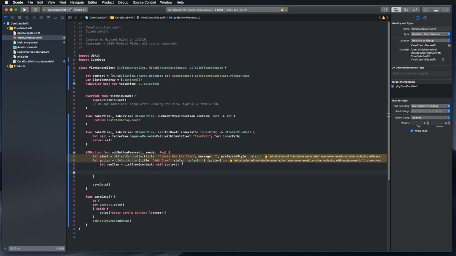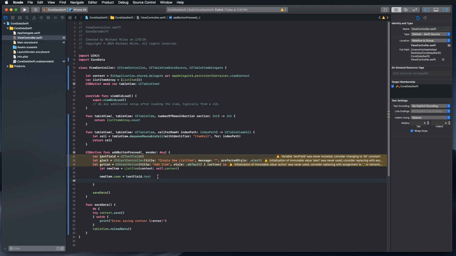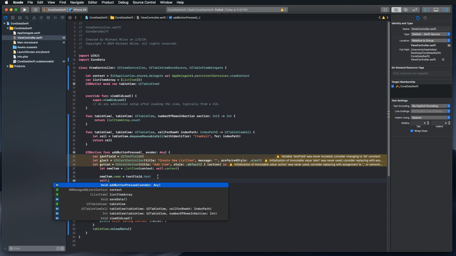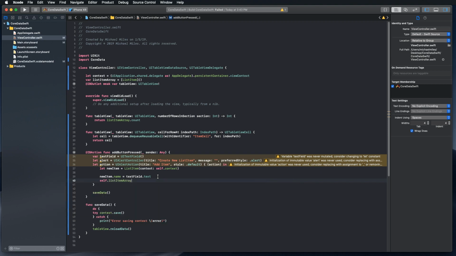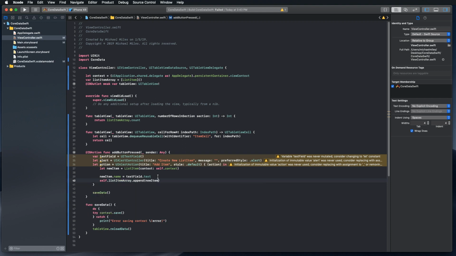So new item dot name equals text field dot text. And in order to refer to this, of course, we need a variable text field that equals a UI text field. What we're going to do still in the action, we're going to go to self and list item array, and then we're going to append our new item.